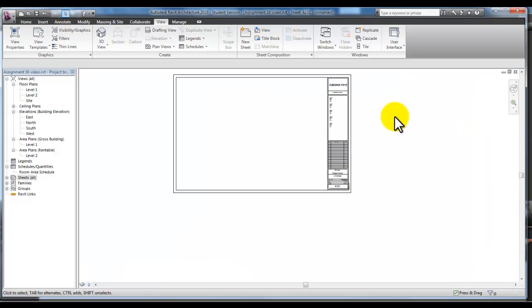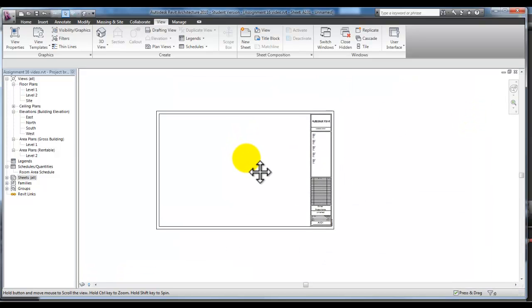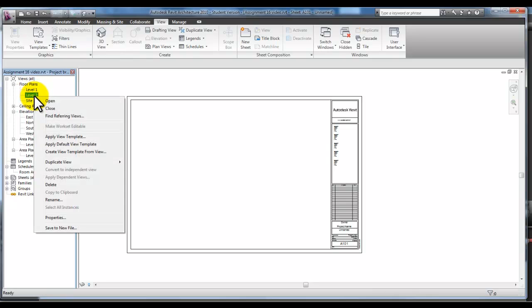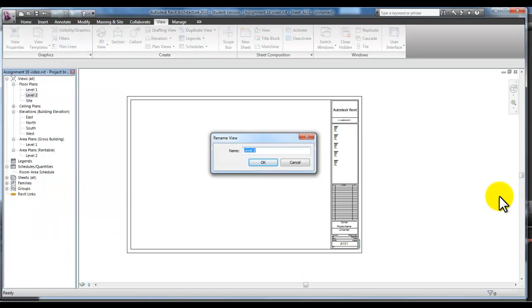We can maximize this sheet and drag and drop the plan and the schedule onto our sheet, the Level 2 plan. We're not using the area plans. I wanted you to create one and know that there is one there.